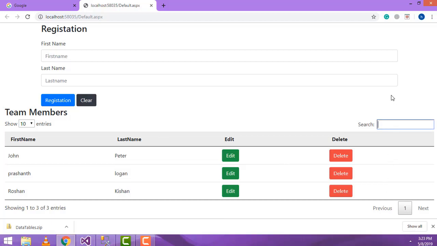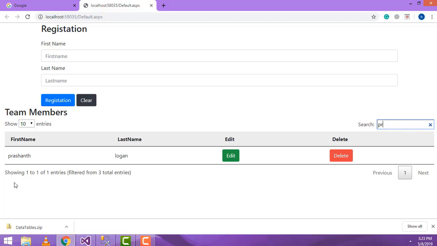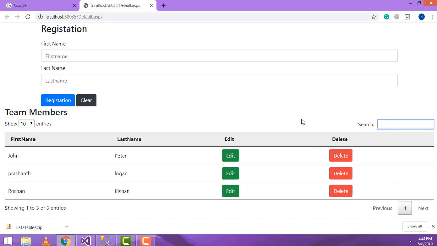If you press P here, the P should be displayed here, in the last name. And if you write PR, you will be able to see the record. Right, very simple for search. Now if you want to delete the record, you will be able to delete it. There will be a delete button next to edit. Here you will be able to delete the record.